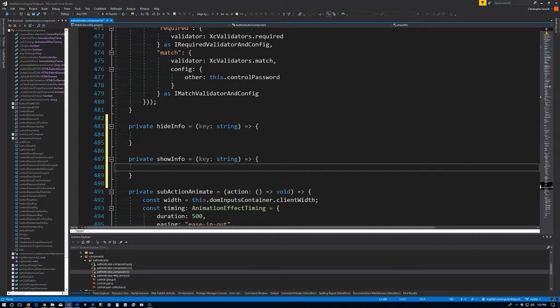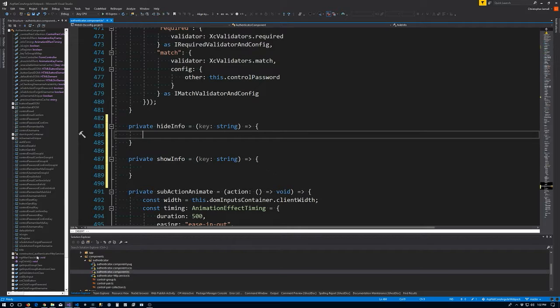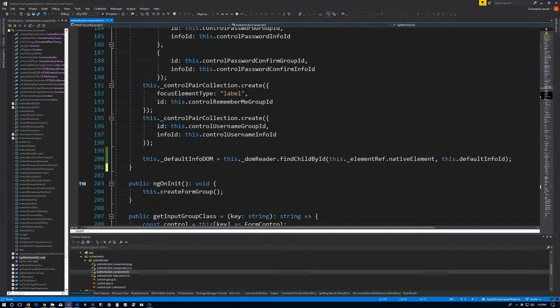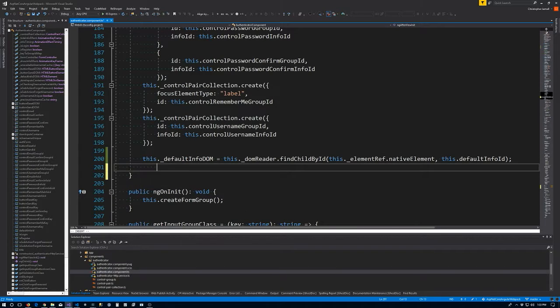Now that we've created them, let's go back up and make sure that I don't forget anything. I'm going to go back to the ngAfterViewInit, and I'm going to make a call to the showInfo method now that we have access to the default info. So this.showInfo, and of course we need a key. The way that we're going to know that we're dealing with the default and not one of the controls' info is by passing in null. So we'll just pass in null.